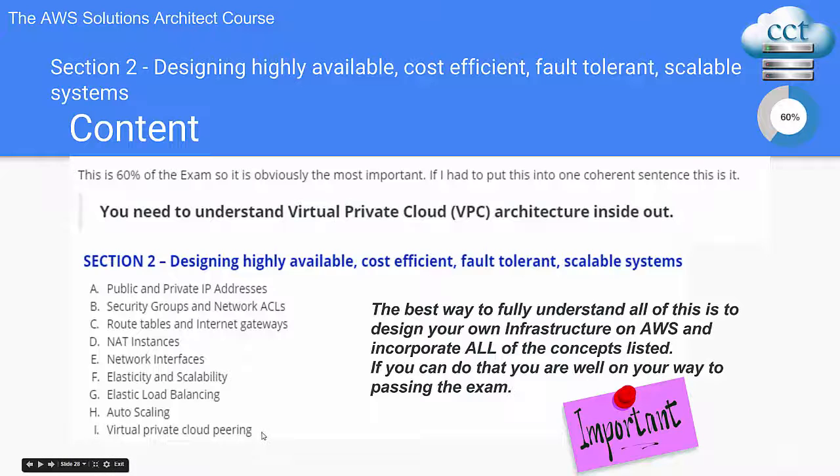Now I've tried to break these down into unique units, however they all interrelate to each other. Virtual Private Cloud is very nebulous, meaning each section interacts with the other one.